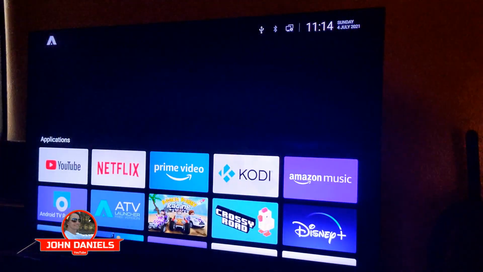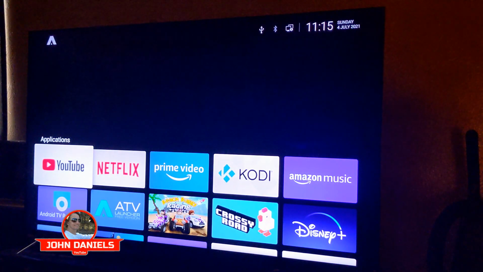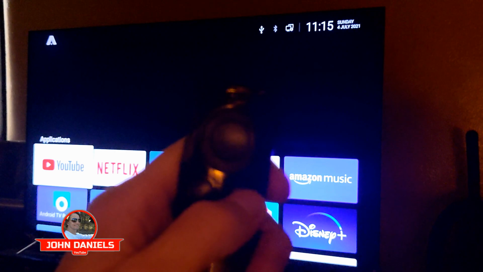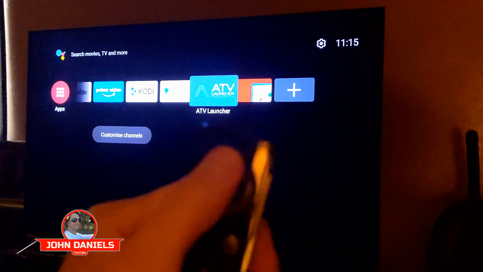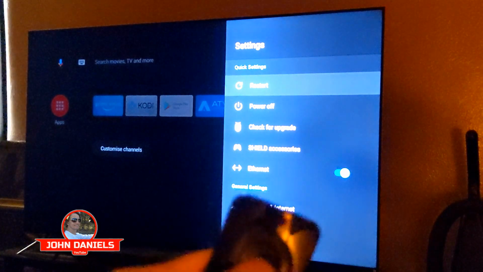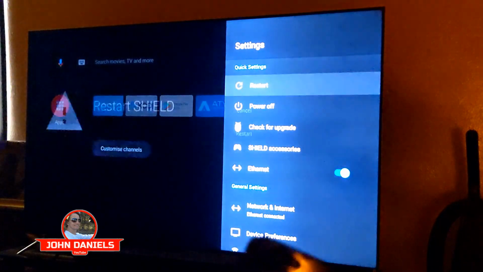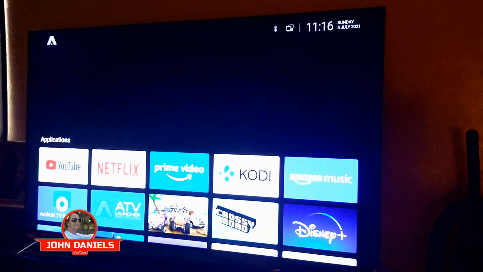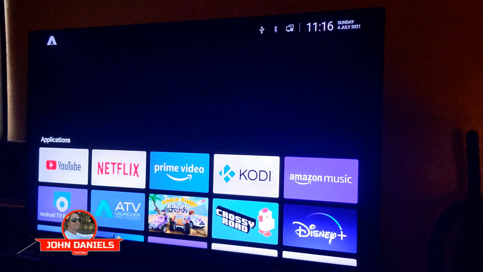If you did need to reboot this, you would have to go back to the main screen. I don't know if any launchers have a shutdown, and then from there you'd click on settings and then do your restart. Once you restart, well, let's go ahead and do it so you can see. Okay, as you can see, when it booted up, it went straight to the launcher. So that's pretty cool. So this is a workaround.